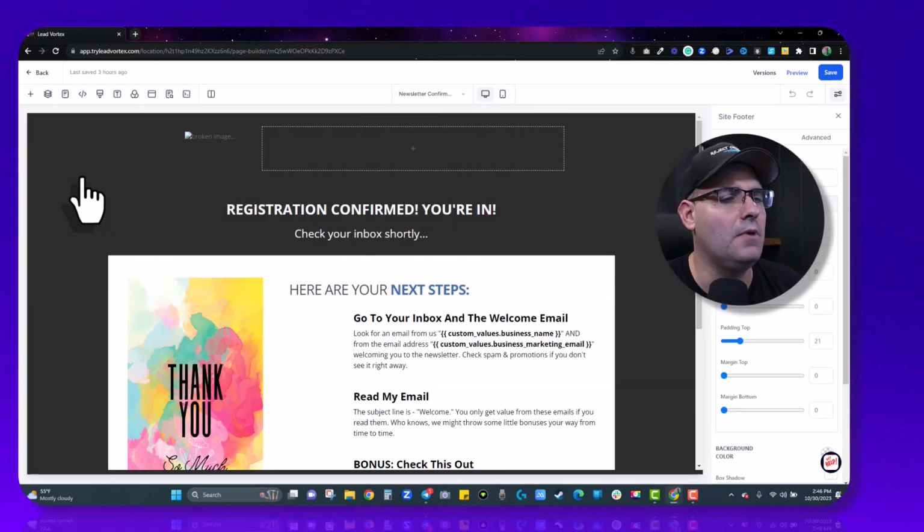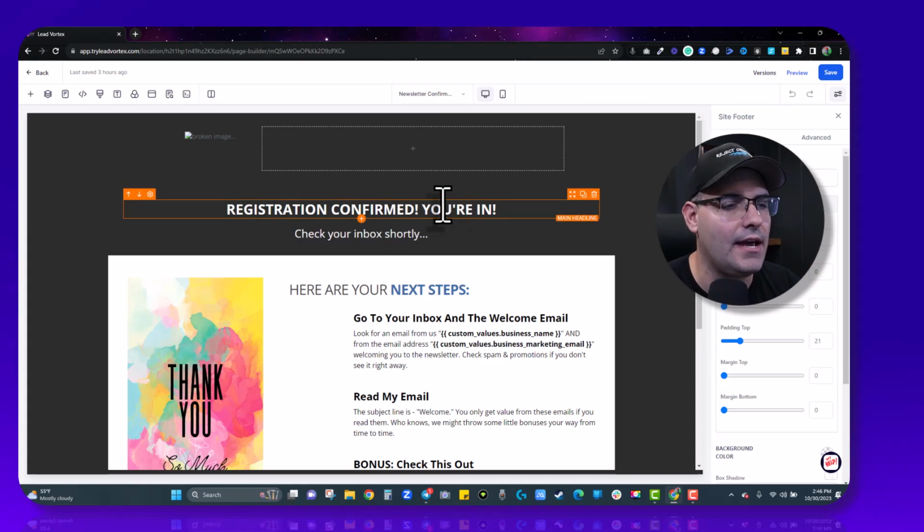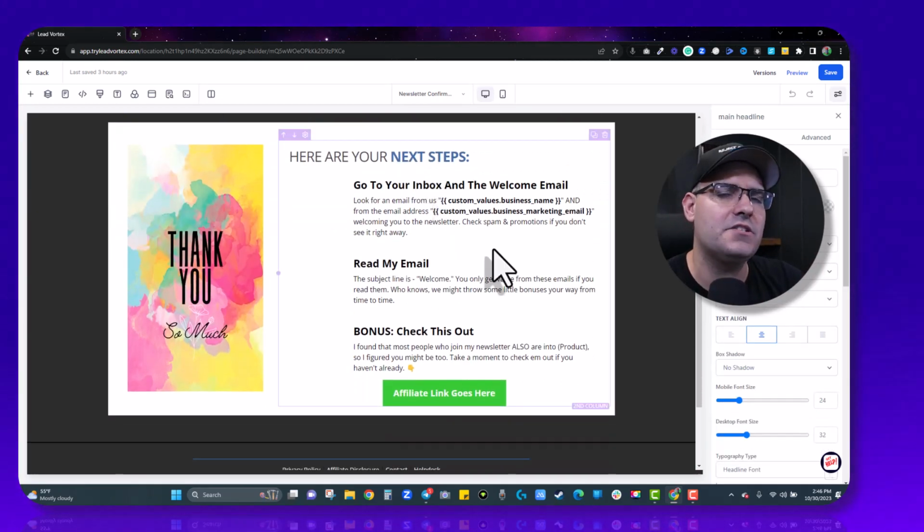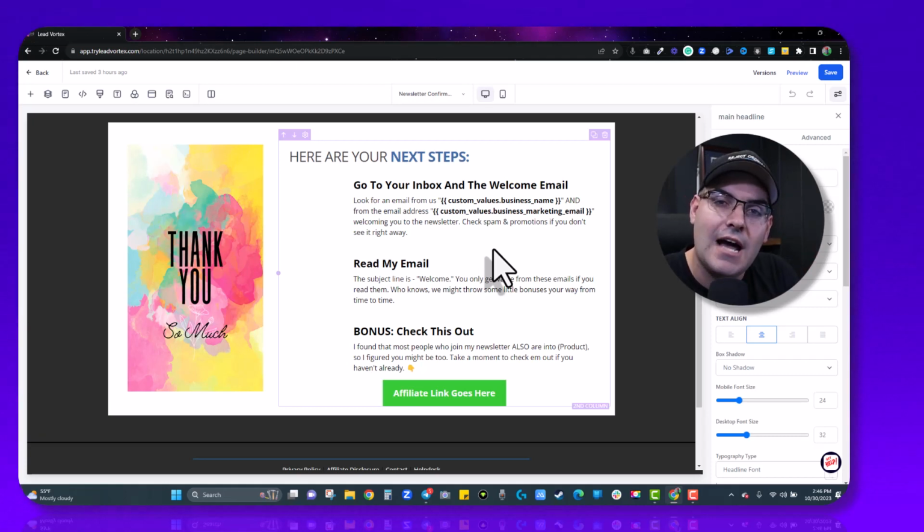And then it'll come up over here. You'll see registration confirmed. You're in. If you want to change the headline, you can. You can just click it and then write whatever it is that you want. But what this is doing now is giving your person steps to go and retrieve the email that they just opted in for.